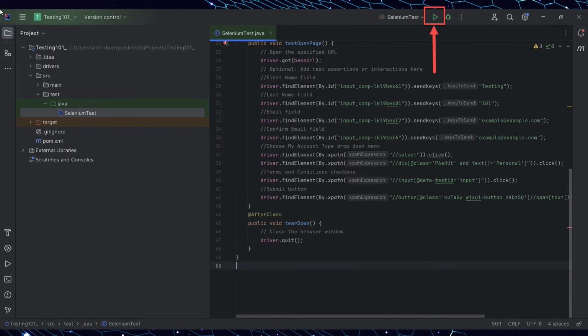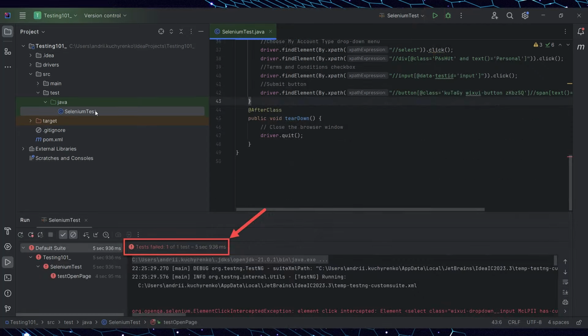If you click the Run button at the top navigation bar of the IntelliJ IDEA, our Selenium test script will run. However, you will see the test result on the test run at the bottom of the window, which will indicate that the test result is test failed equals 1, along with logs indicating the reason for failing.